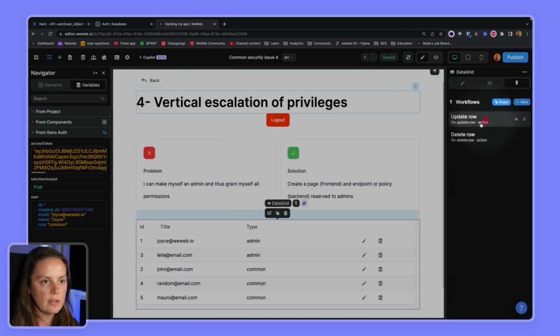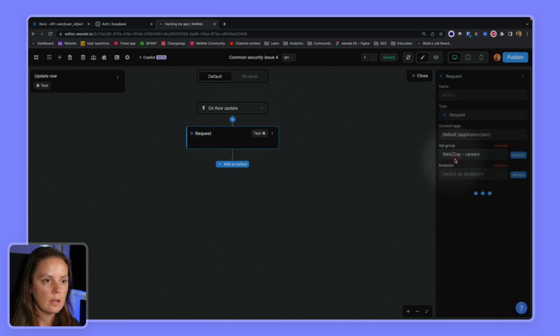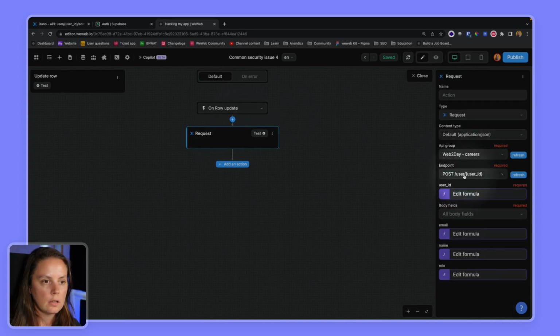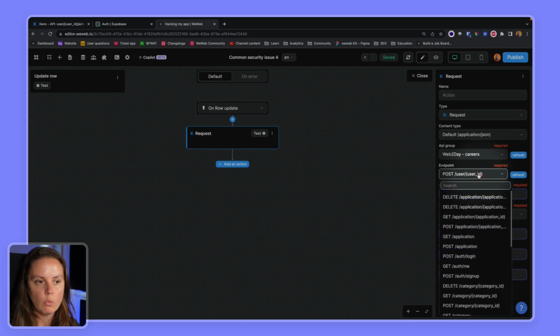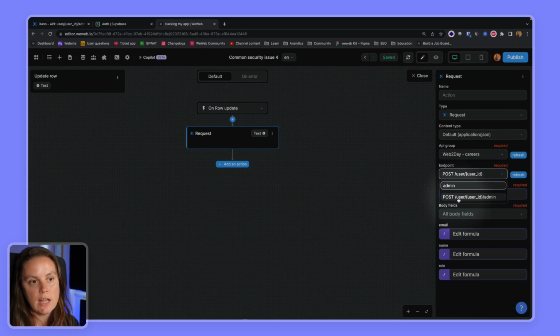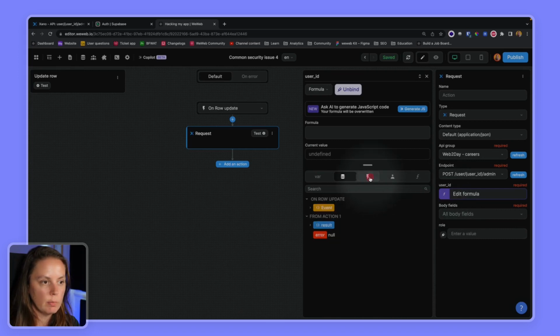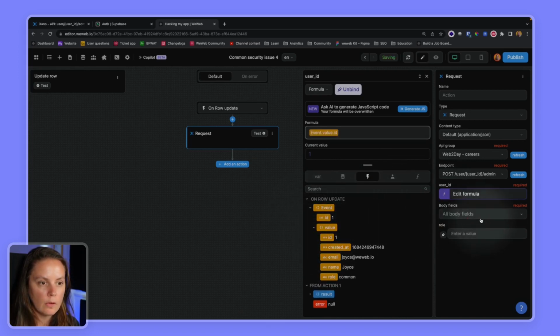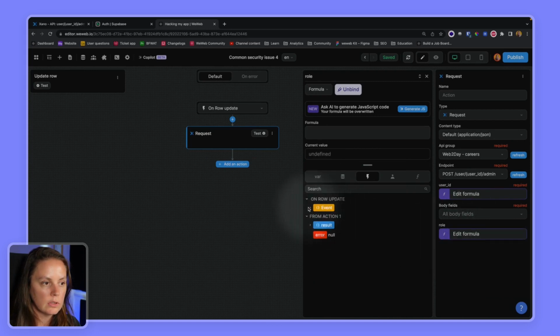on our data grid, instead of calling this post/user/user ID endpoint, we would call the post/user ID/admin endpoint. The user ID would be from our data grid and the role as well.